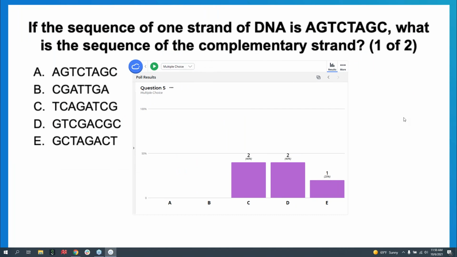All right, so according to Chargaff's rule, A binds with T, G binds with C. So if you've got for the first letter A, the complementary strand will start with T. So looking for that, choice C is the one that has the correct starting letter. So that one's nice. That one's a lot easier.